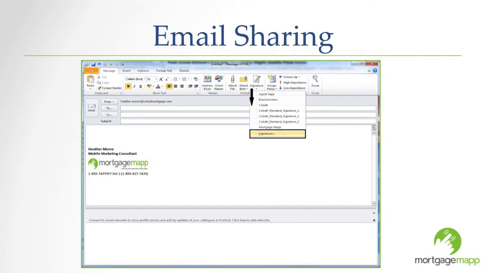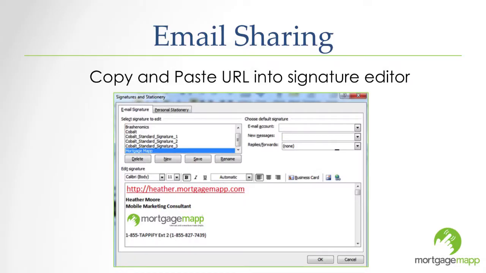You will first need to locate your signature editor. I'm going to show you how it looks in Outlook 2010 with this specific tutorial. If you can't find your signature editor, I suggest checking out our Help Center for some additional assistance and visual guides. Once you are there, you have two options. The first is to copy and paste your link directly into the signature. The other would be to create a hyperlink with your app link.